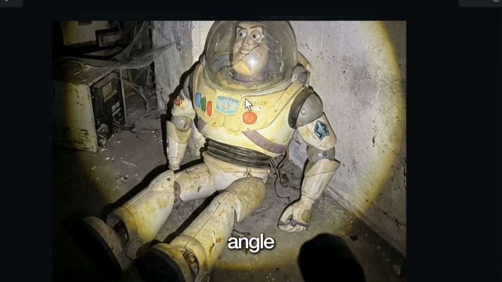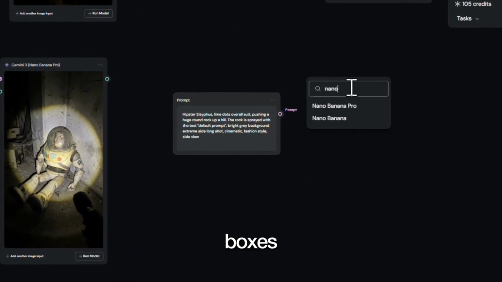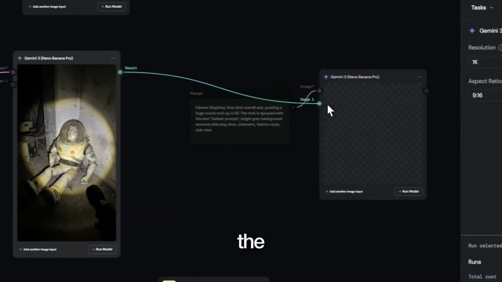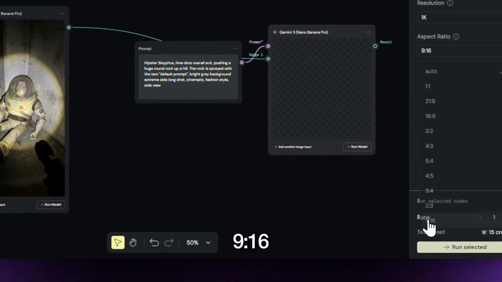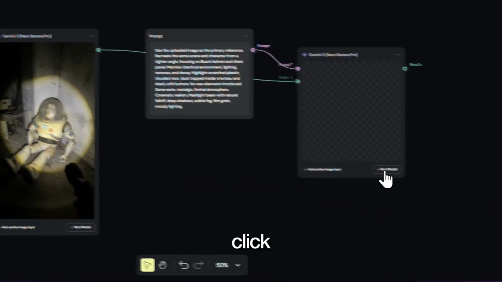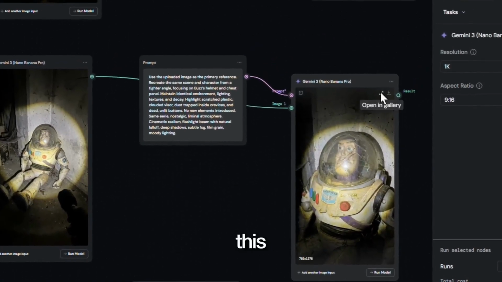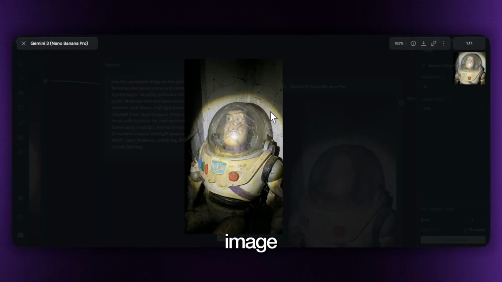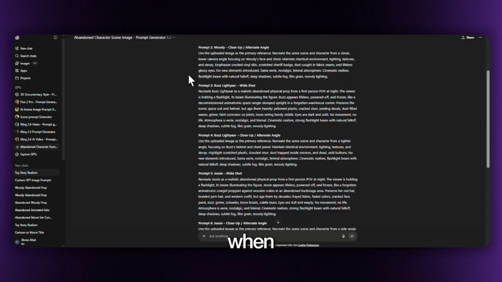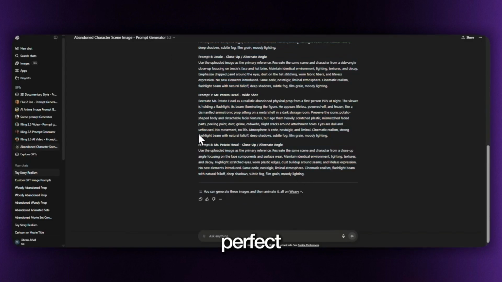Now for a close-up angle of Buzz. Again, duplicate the boxes, connect the new Buzz image as the reference, set the ratio to 9:16, paste the fourth prompt, and click Run. Perfect. You just repeat this for all your scenes. Honestly, image generation becomes super easy when you have a custom GPT that gives you perfect prompts.